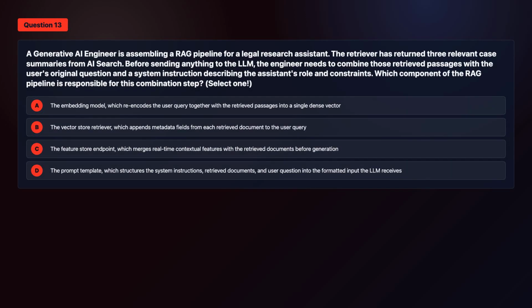Ready. Now for question 13. A generative AI engineer is assembling a RAG pipeline for a legal research assistant. The retriever has returned 3 relevant case summaries from AI search. Before sending anything to the LLM, the engineer needs to combine those retrieved passages with the user's original question and a system instruction describing the assistant's role and constraints. Which component of the RAG pipeline is responsible for this combination step? Select one. Review the answer choices on screen.